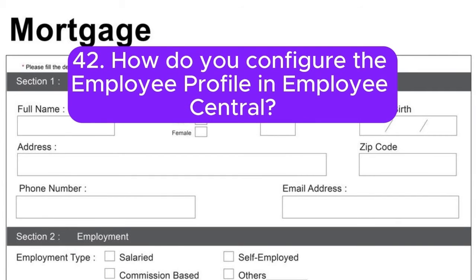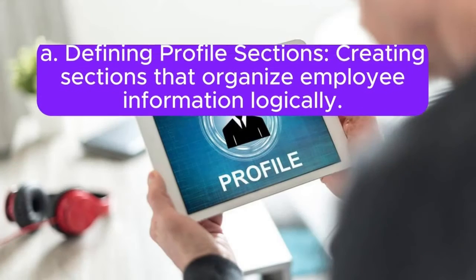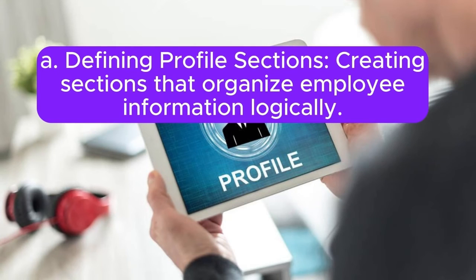42. How do you configure the employee profile in Employee Central? Answer. Configuring the employee profile in Employee Central involves A. Defining profile sections, creating sections that organize employee information logically.